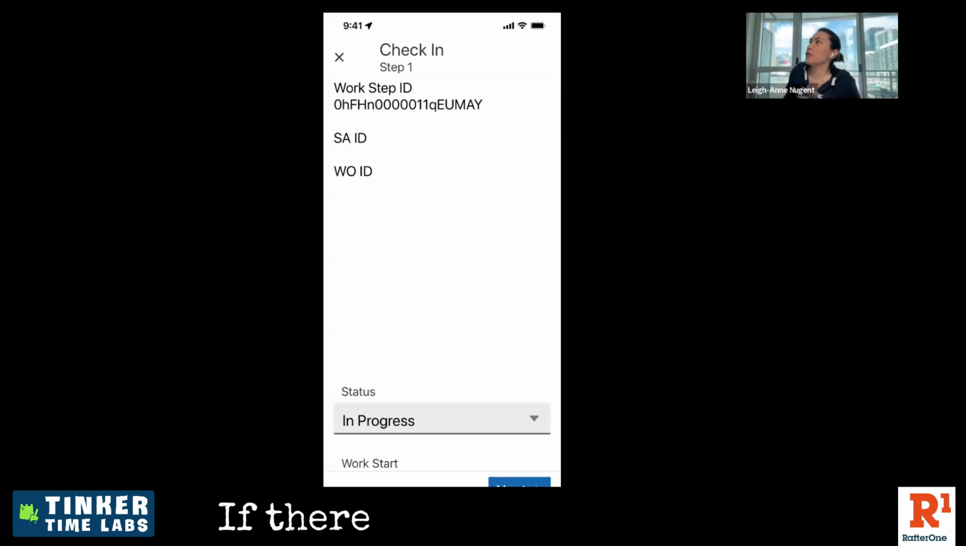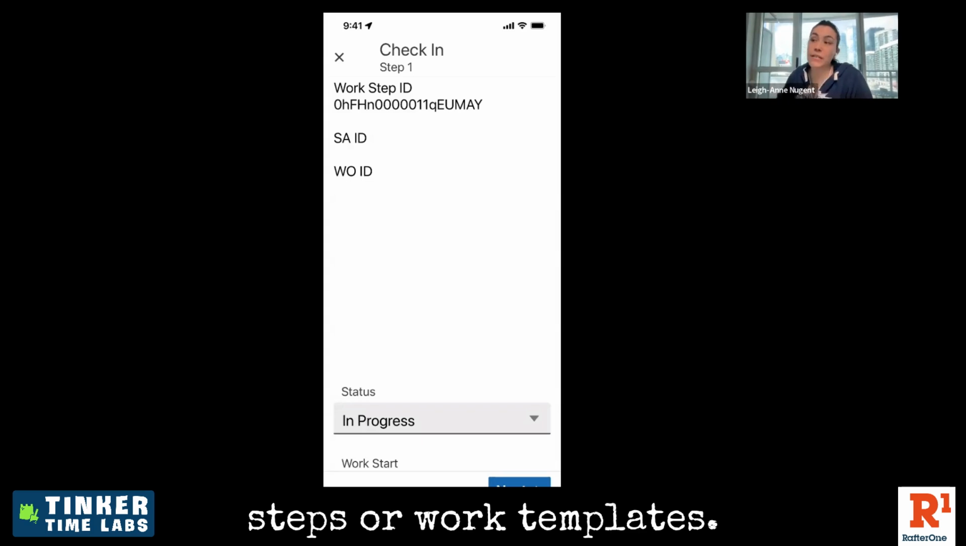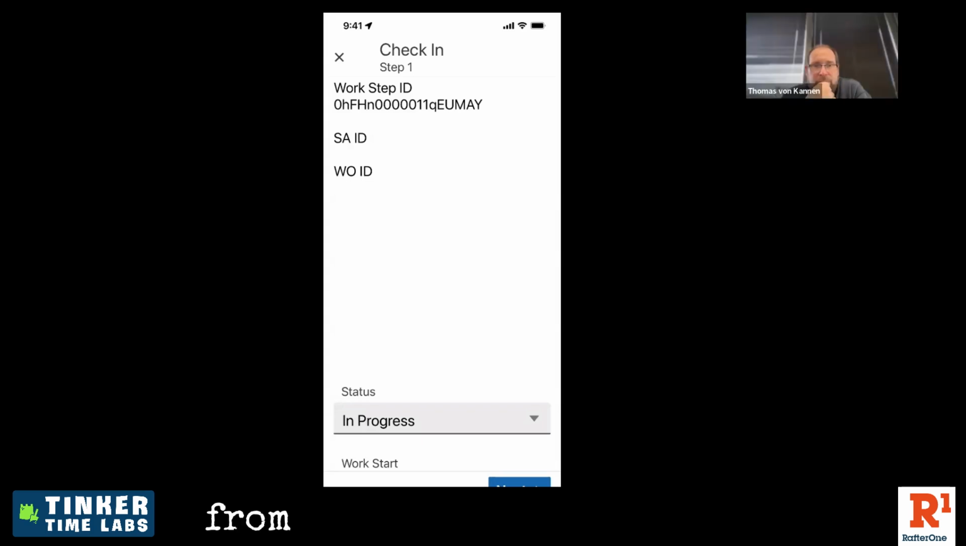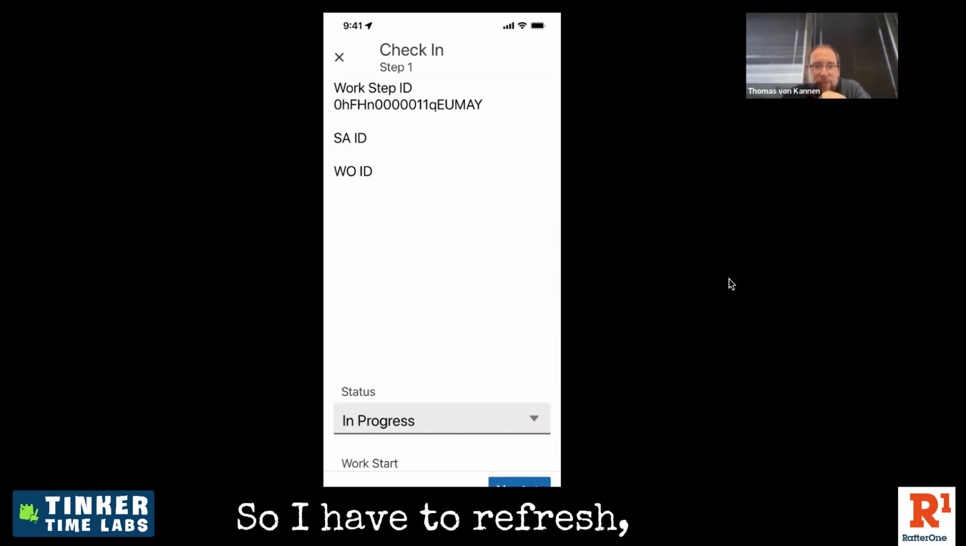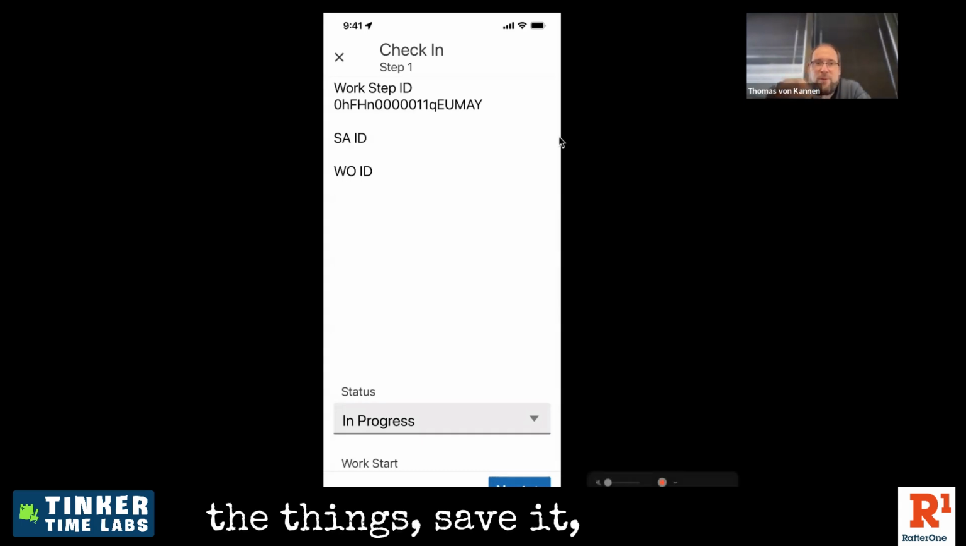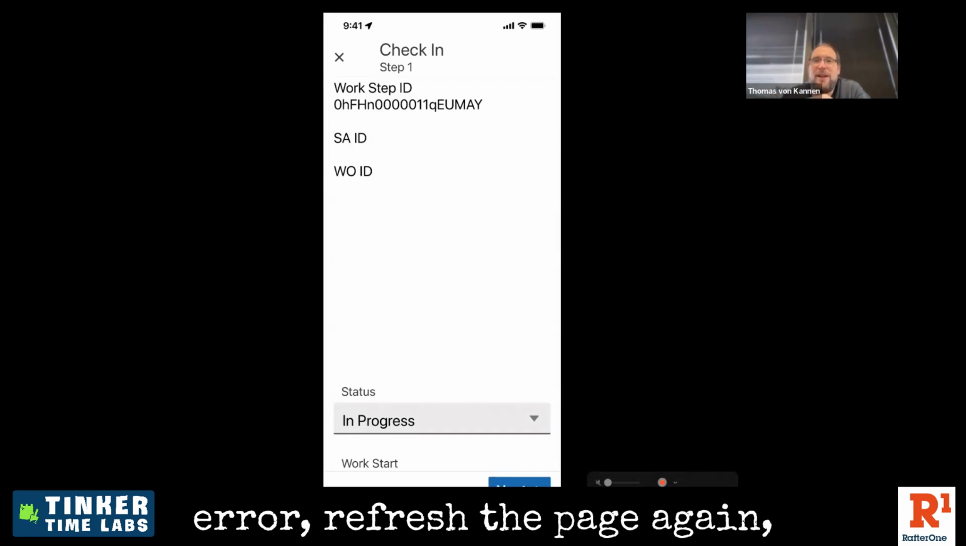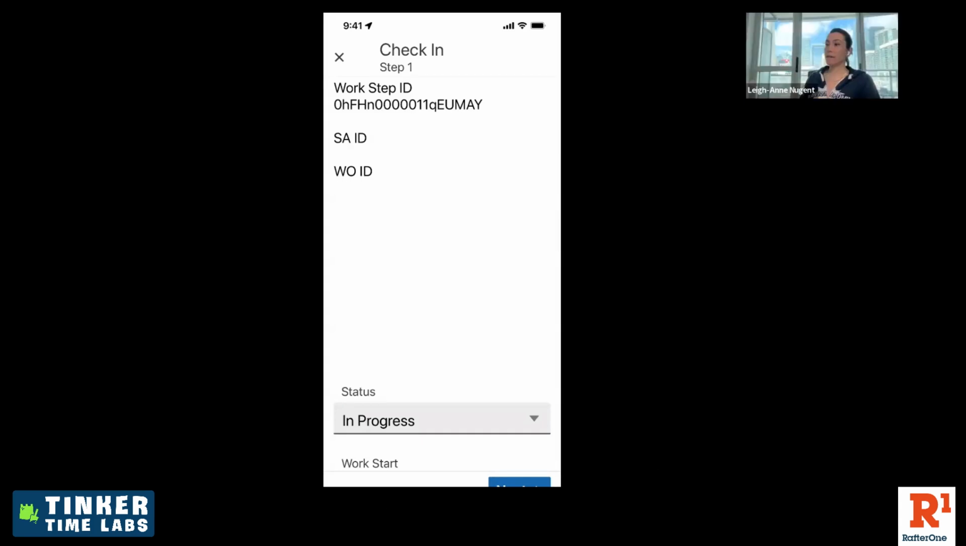Yeah, if there are certain groups that can only manage and update certain work steps or work templates, I get that. Fun thing is, if you're mapping custom fields from a work step template to a work step, I always run into errors. So I have to refresh, link the thing, save it, run into an error, refresh the page again, and eventually it saves. Yeah. Nice bug.